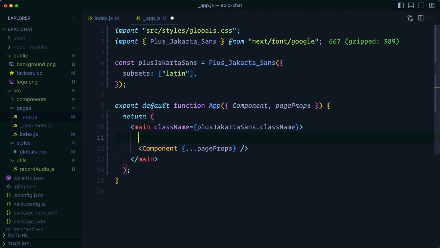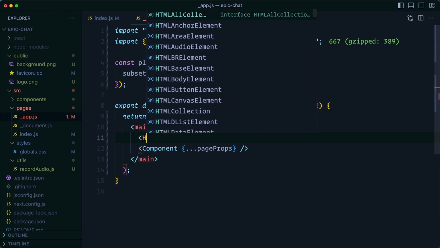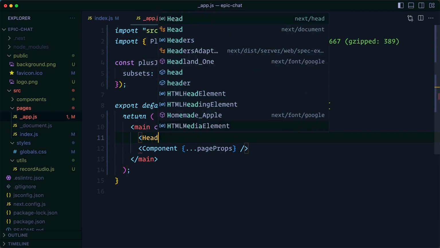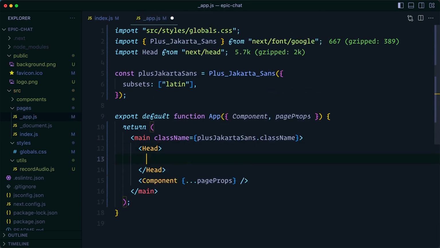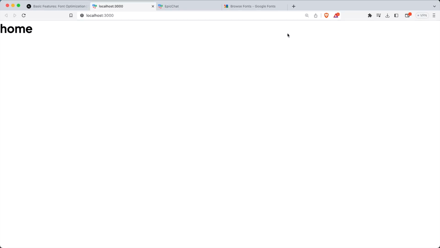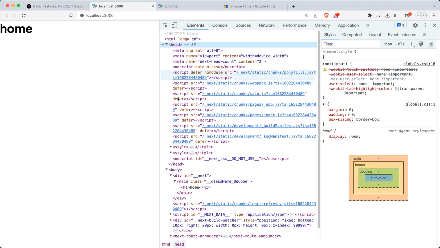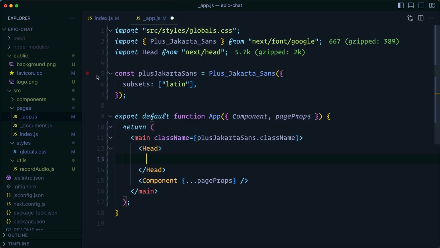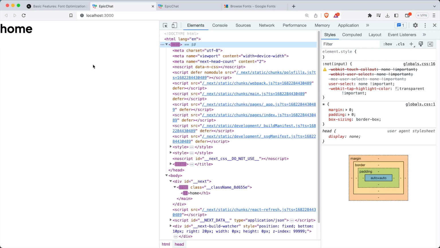And now to use another core Next.js feature, in particular a Next component called the head component, we can import that from next/head, and that allows us to set the head of our document and add metadata as we like. So in this case, we do not have a title like we do in the final version of our app, so we can just add a title element and name it what we like. Mine is going to be Epic Chat. You can see that that's updated.